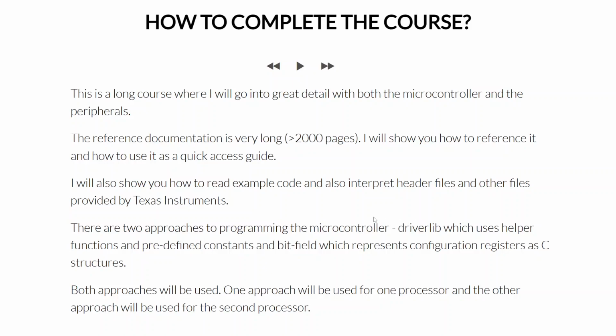So if you want to program the microcontroller or any of the peripherals, all you have to do is just call all these helper functions and use the predefined constants. You do not really have to deal with the registers. That is one of the advantages of driverlib. Now I will show you how certain functions can be used, but at the same time I will also show you how with driverlib you can still access all the registers and still make configurations if you so choose to.